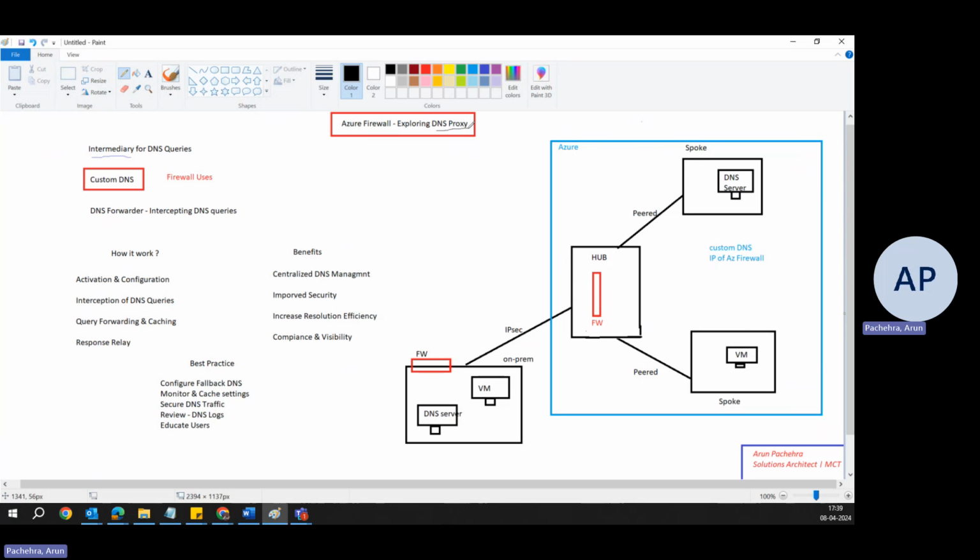So let's try to understand the concept of DNS proxy first. I hope it is clear now. We are just trying to put everything in words, what we have learned through this diagram. So DNS proxy in Azure Firewall serves as an intermediary for DNS queries, or you can also say DNS forwarder. Why? Because it is intercepting all the DNS queries and then forwarding them to the custom DNS and getting the response back. So the Azure resource or VM doesn't know. They think this is the DNS, this is where we have to go for the DNS queries.